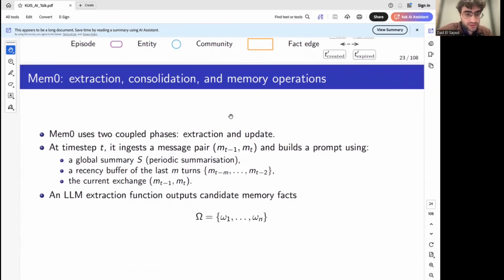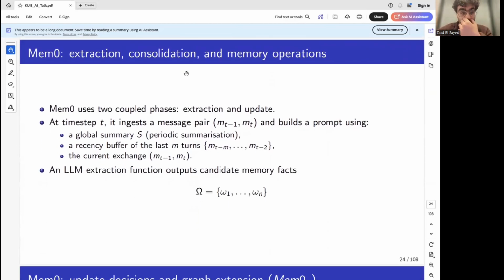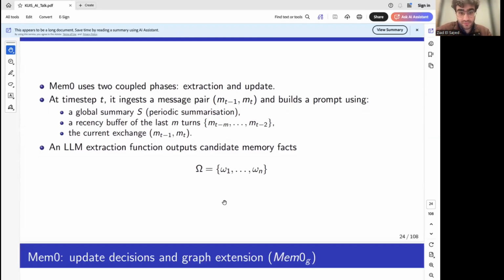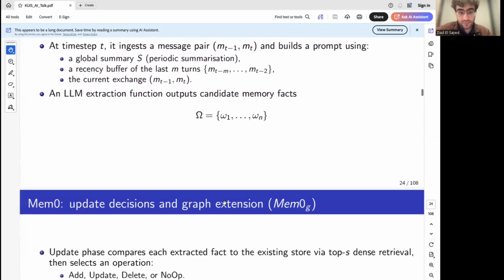The third architecture, the third memory system that we'll talk about, is called Mem0. So there are two phases within Mem0: extraction and update. What it does is it ingests a pair of messages and builds a prompt using a global summary of the previous messages, and then a recency buffer that you set of the last M turns and the current exchange. So the current message and the one before it. And then an LLM extraction function gives out the candidate memory facts, so a set omega of memories.